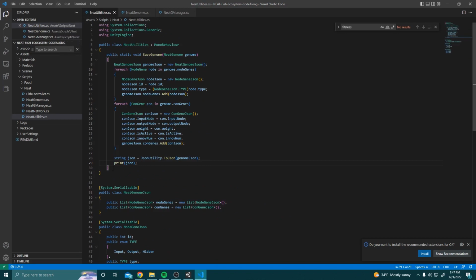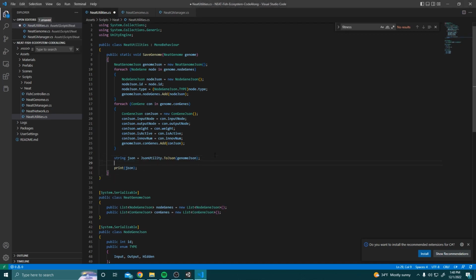So let's open the neat utilities folder. Once we have the JSON string, we need to write it to a file. So it's going to be File.WriteAllText. And this will be Application.dataPath, so the path of our application, plus we're going to save this as save.txt. You can save it as whatever name you want. It's going to be the JSON object. And there we go. That should be perfect.